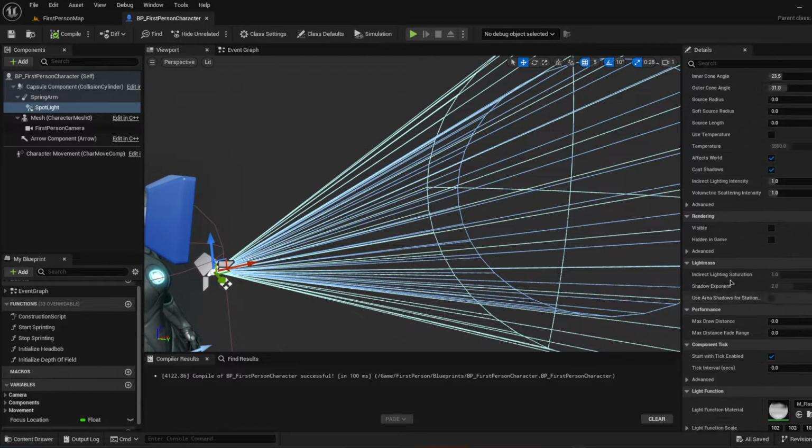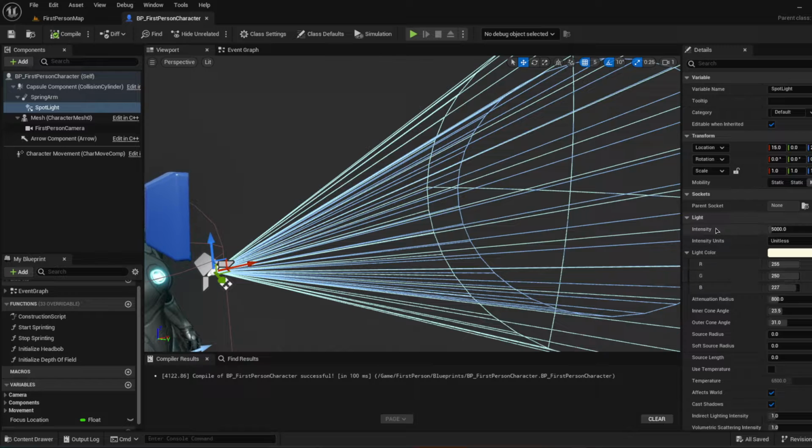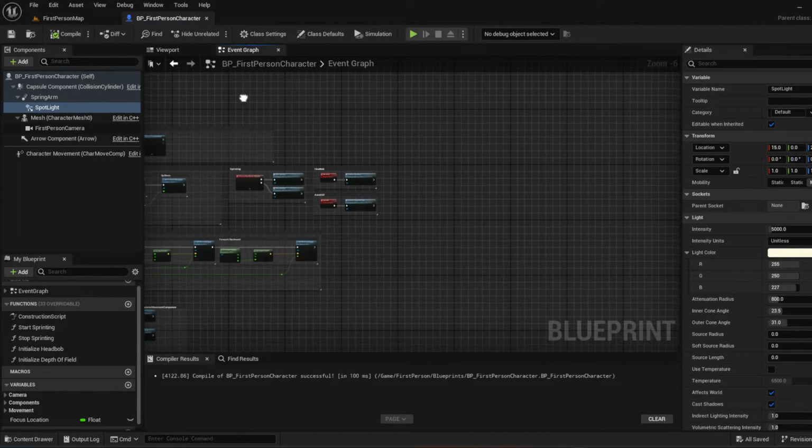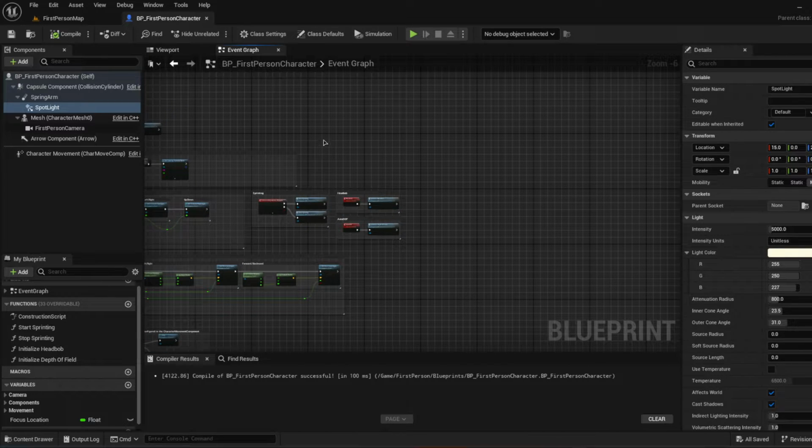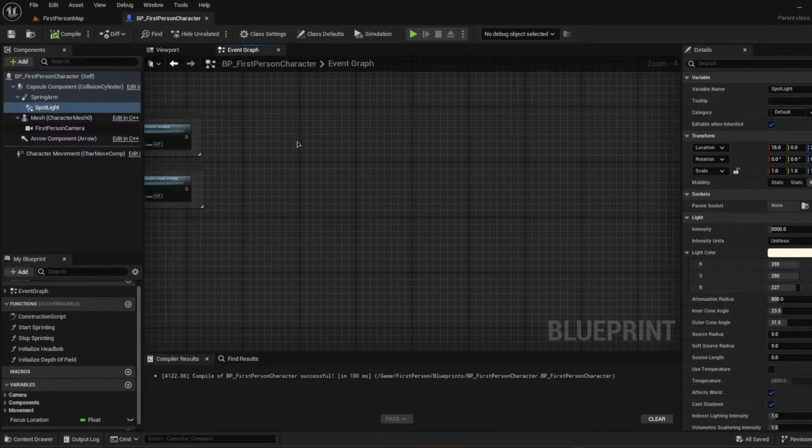And now your flashlight will be working, but we need to change a couple of different things with the actual logic behind it. So let's go into our event graph and let's start working on the logic. We're going to want to create a section where we can have our flashlight.